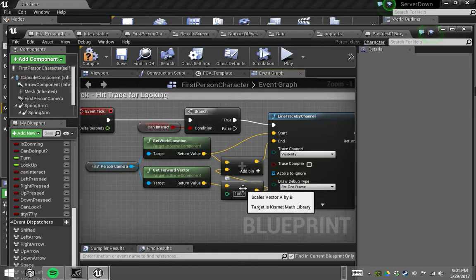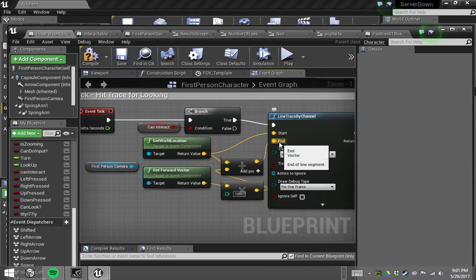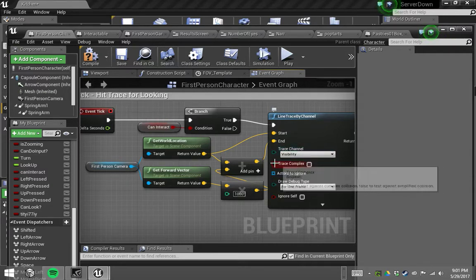Then we multiply that by 1,000, just to shoot like 1,000 centimeters forwards, because all of this would be in centimeters, because Unreal Engine 4 is in centimeters. So then we add that to the start, and we get the end. So we're just shooting from one point to another point. And then the trace channel will be visibility. You can set it to camera, or you can add other channels to the game if you want in the edit project settings. But generally, you're going to use visibility for a lot of things.